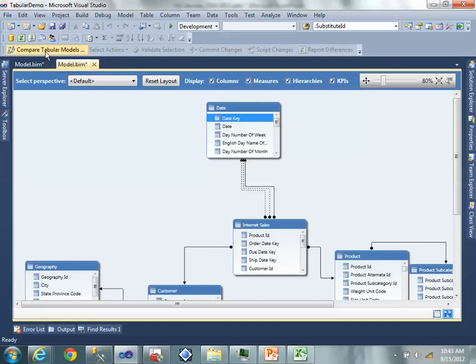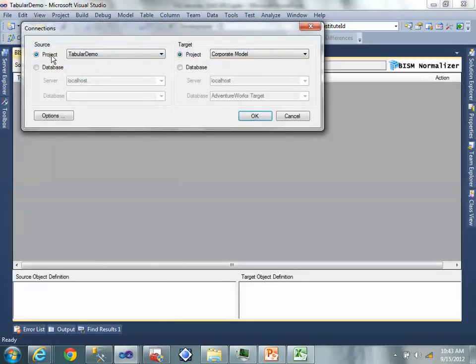So I can say compare tabular models. Again, my source and target can be either databases or projects. It's a Visual Studio add-in, so it will support tabular model projects as sources or targets.